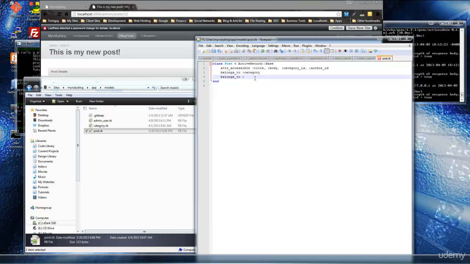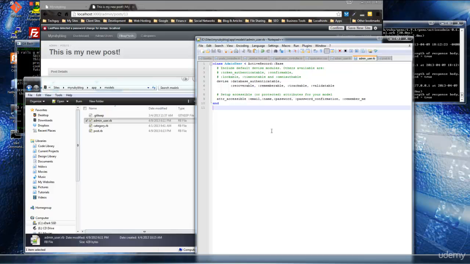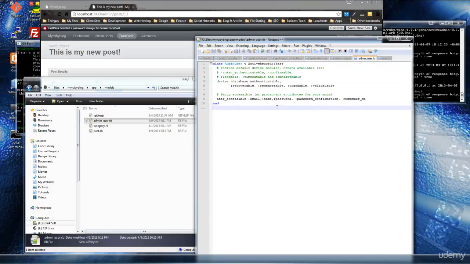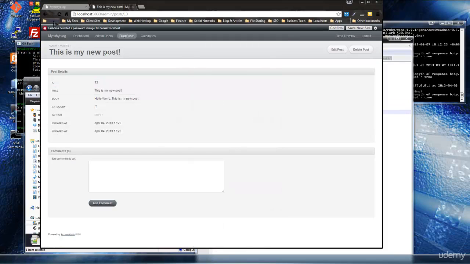So we want to say belongs_to, and we want to put admin user because that's the name of the table. It's not just user. Save that, and then go into the admin user model. We can go to the admin user and do a has_many. We want to do has_many posts. Save that and reload here.